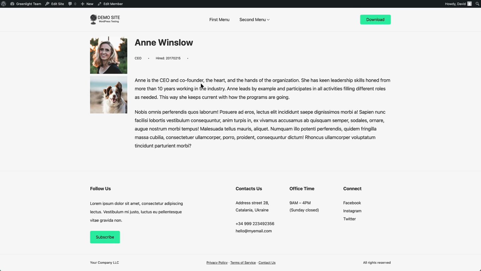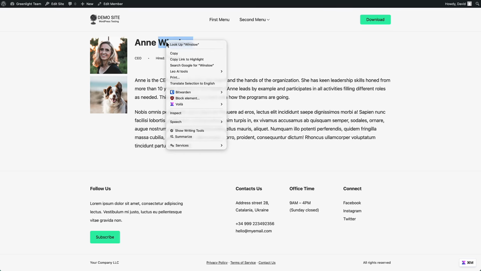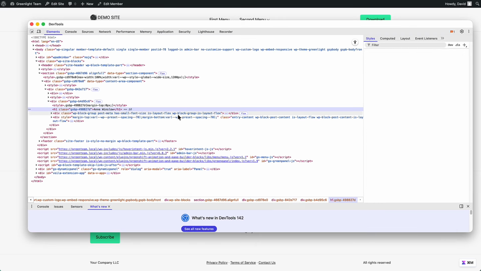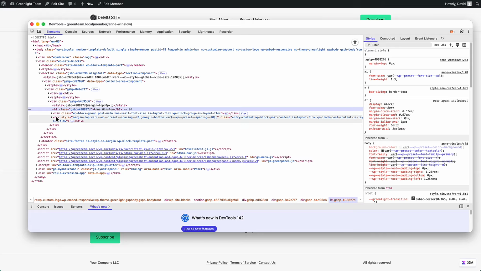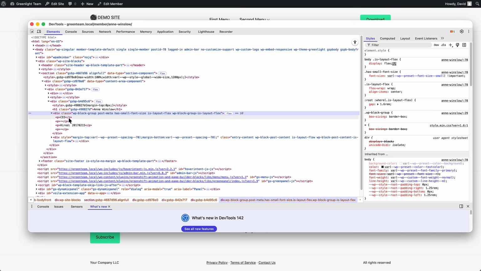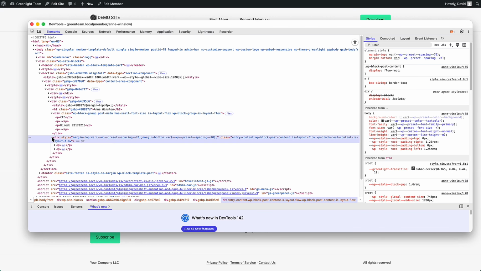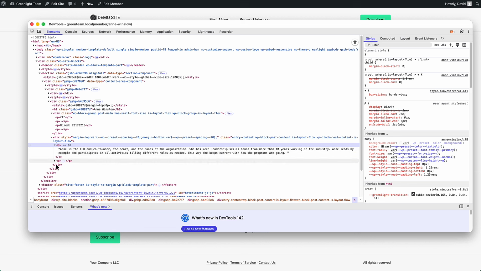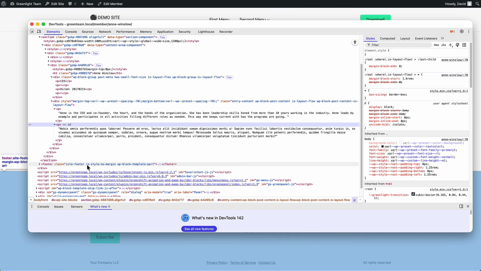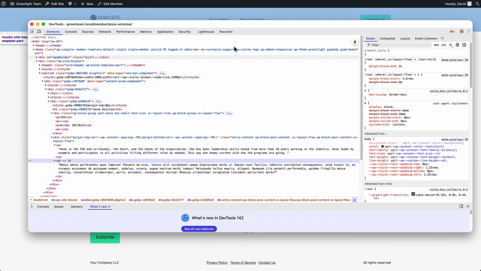I'm using those Greenlight blocks, so let's just take a quick look at what we have here. Here's the H1. See, it's just the H1 with a class. Here's the paragraph, CEO, the hire date. Here's the post content that we have. All right, and that's it. Okay, very clean.